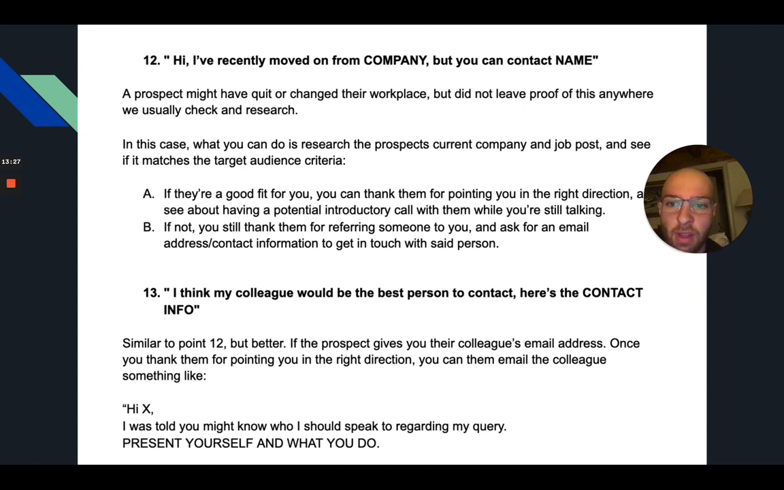So if that's the case, you can research them a bit more, and the person they tell you to, and see if the person's a target. So if they say, hey, I don't work here anymore, contact John, you look up John and look at his LinkedIn. If John looks like the right person to reach out to based on their title, then you reach out to them. And if not, then you can thank them for referring someone to you and ask for their email. Either way, you want to reach out to that person.